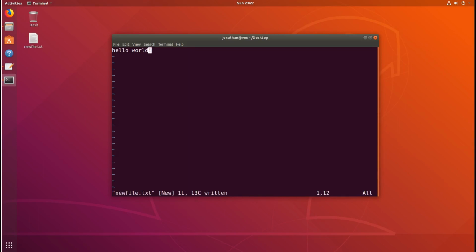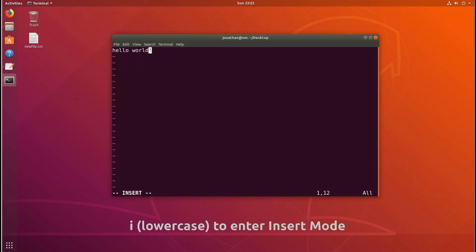And actually, I just forgot. In order to enter any text into the Vim program, you simply press the i key on your keyboard, and that'll take you to insert mode. Otherwise, you won't be able to enter any text.